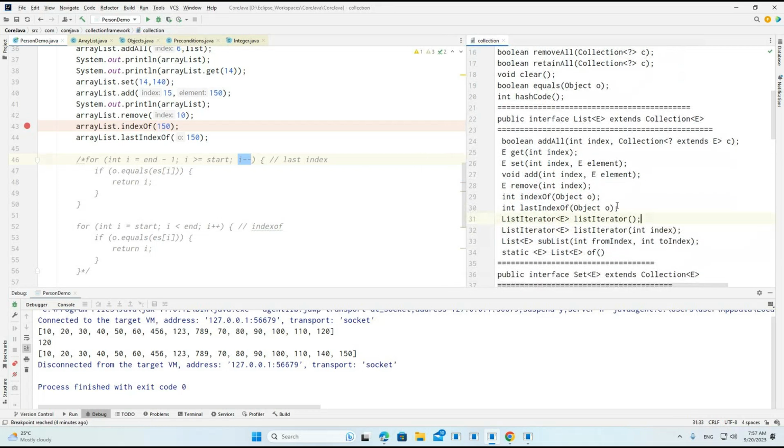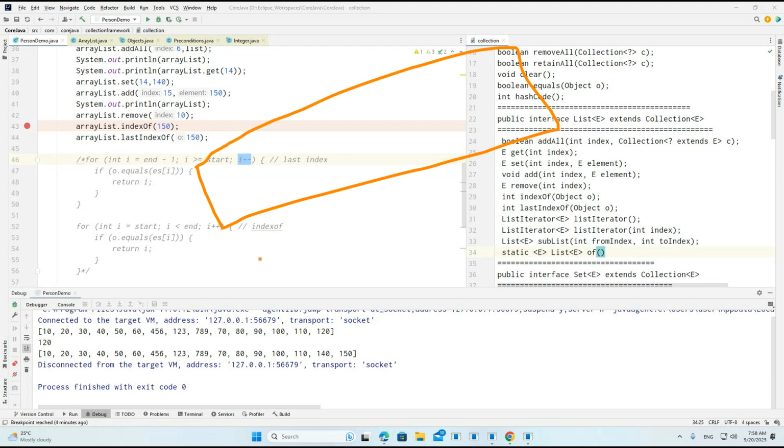Okay. So we observed the index of here. The list iterator related part we'll discuss later. Now we'll work on the sublist here. It's a simple one. Now what exactly will it do? Let's say this is the array list we discussed here. What is the length we have? 0 to 14. You can see these are the indexes we have here.